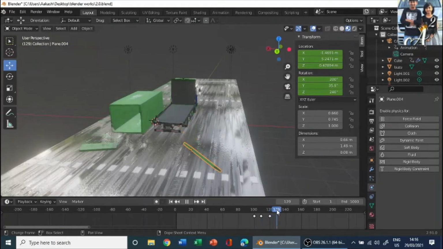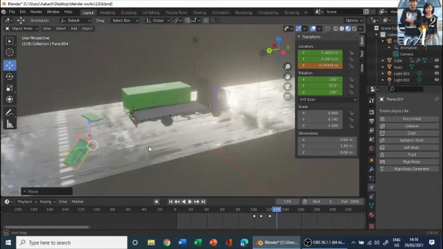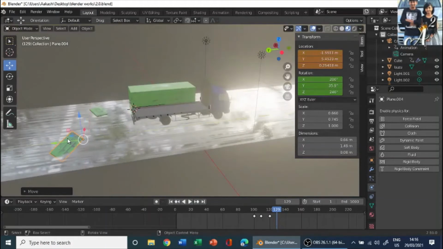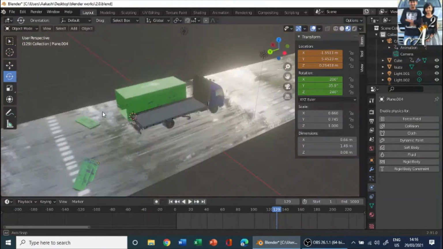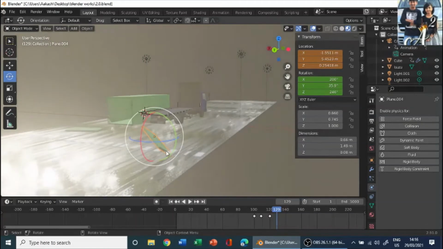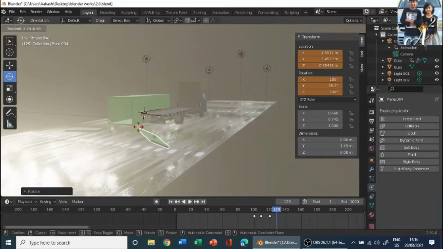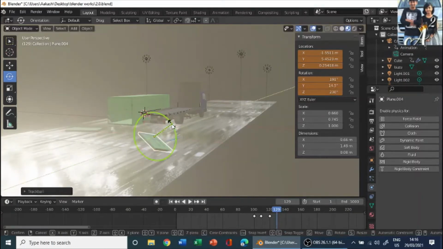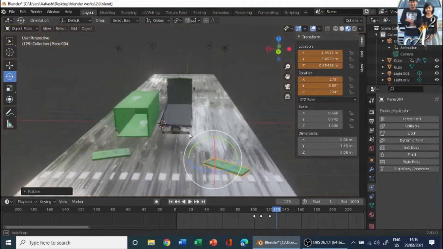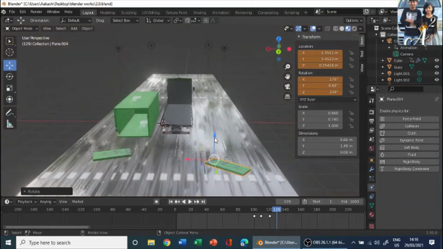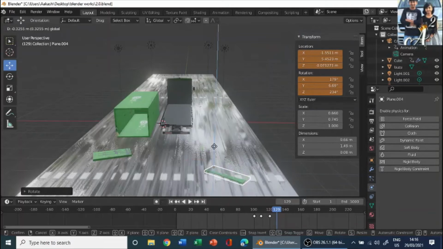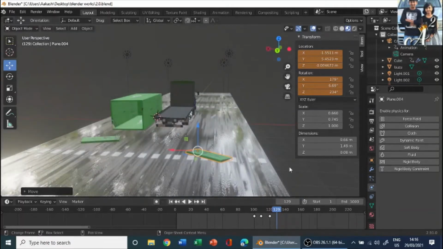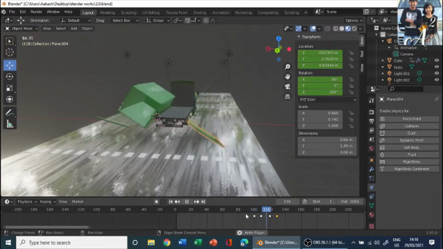And on the 130th keyframe we need it to be down, and on the z-axis rotate it a bit up, and on the x-axis a bit there and a bit up on the z-axis, and make it down. Okay, done. And add a new keyframe. And now let's play the animation and see.